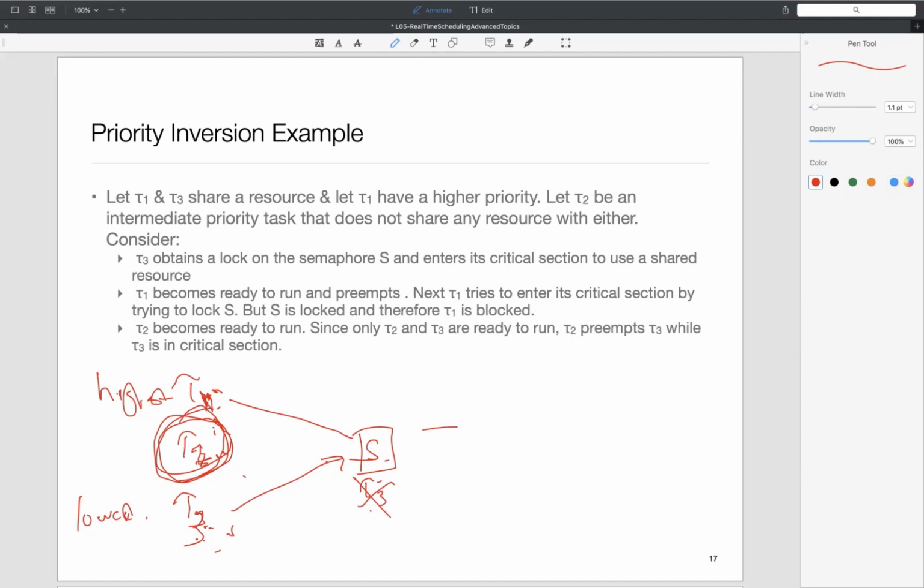No, task 2 does not have the resource, right? The resource is with task 3. And task 3 is using the resource, but task 2 is higher priority than task 3, and therefore task 2 is running, right? So is there something you can do to address that situation?